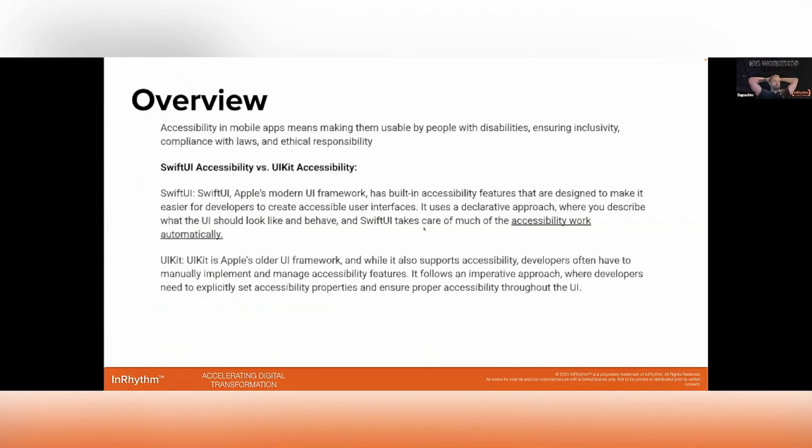So as an overview, as BAM said, accessibility in mobile apps technically means making them usable by people with disabilities, ensuring inclusivity and compliance with law, as BAM said again, and ethical responsibility. So before we dig into that, what is the difference between SwiftUI accessibility and UIKit accessibility? Overall, SwiftUI is the first framework with built-in accessibility features, which will handle most of the cases automatically for you.